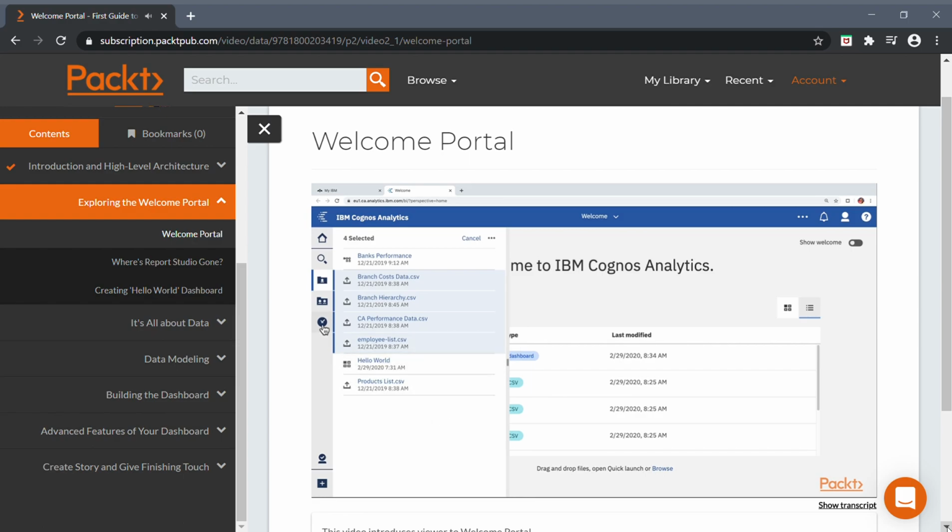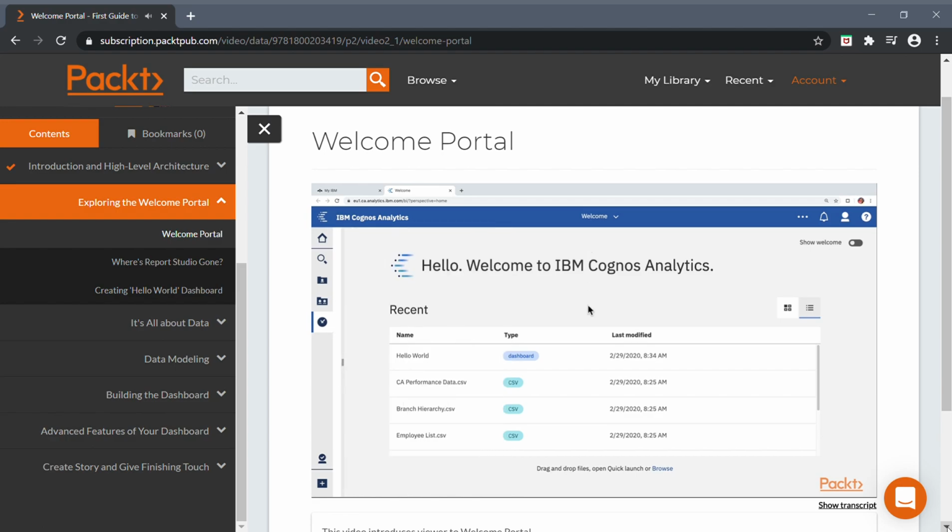Now, let's come to this fourth icon. This icon opens the Recent panel. This panel will show the recently viewed items. And it is very useful because users typically end up accessing their favorite 5 to 10 dashboards and reports repeatedly. This list is similar to the recent items that we see on the welcome page.